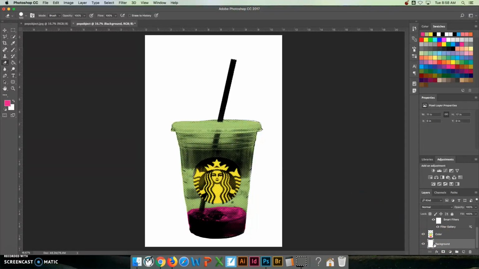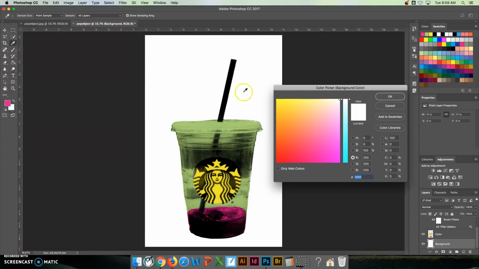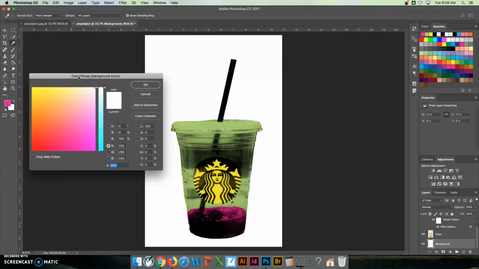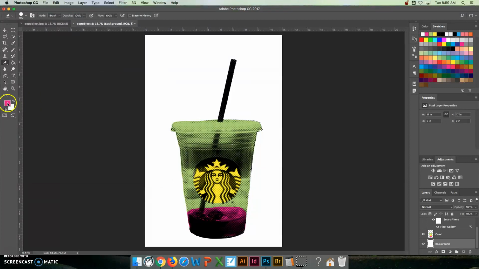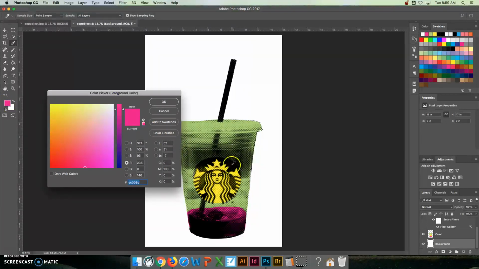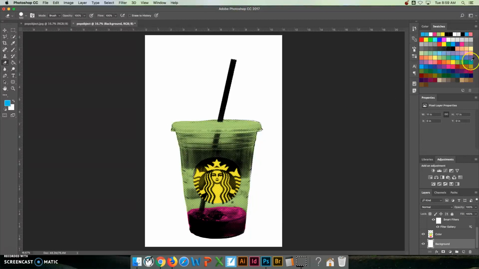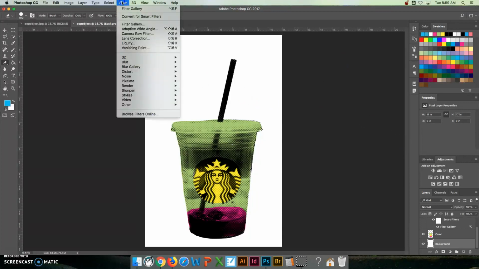I'm going to go to my background layer now, and instead of coloring that in with the paint bucket tool, we're actually going to use a halftone filter. So over here, you want your background color to be white, and double click on your foreground color, and this can be just any color you haven't used yet that you want to use for the background. I'm probably going to use a blue. I can also come over here to my swatches and click on that.